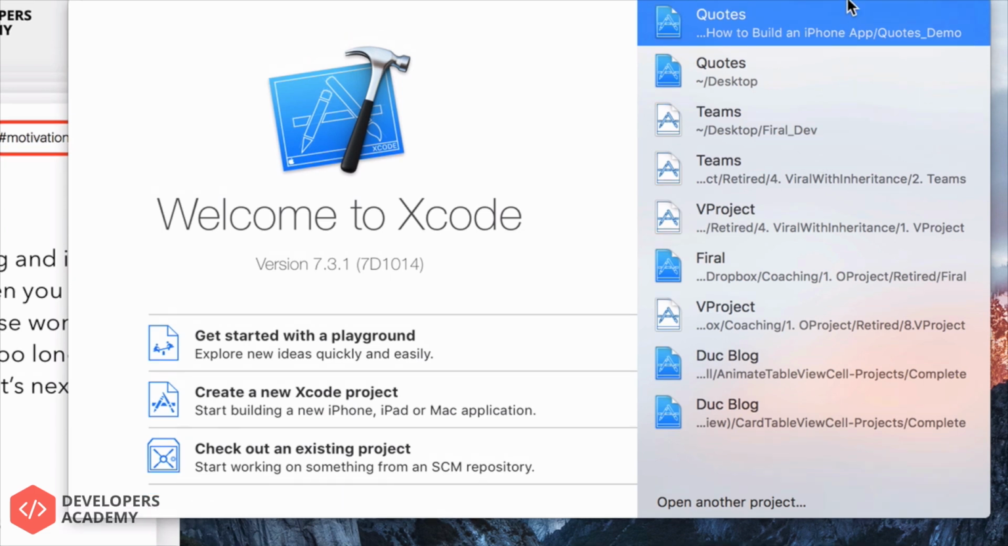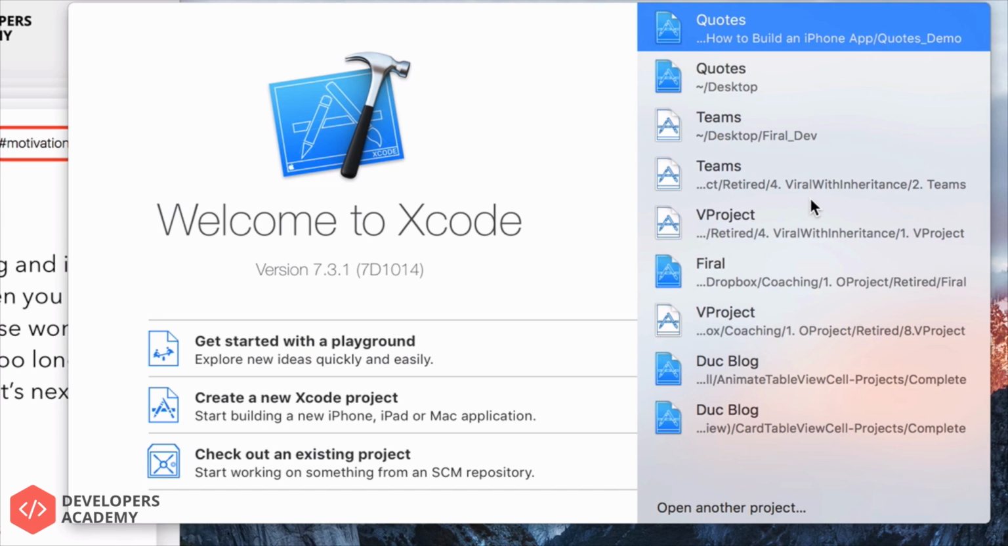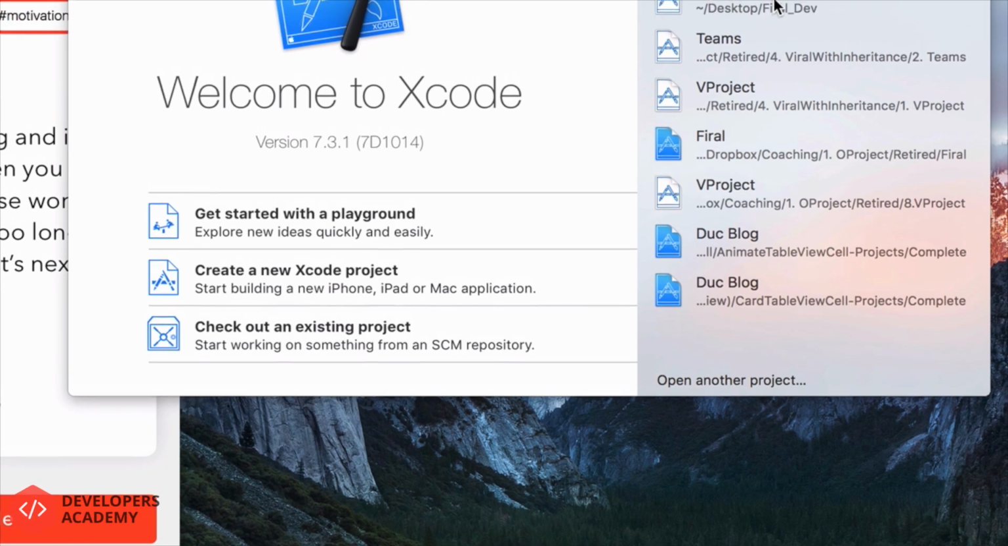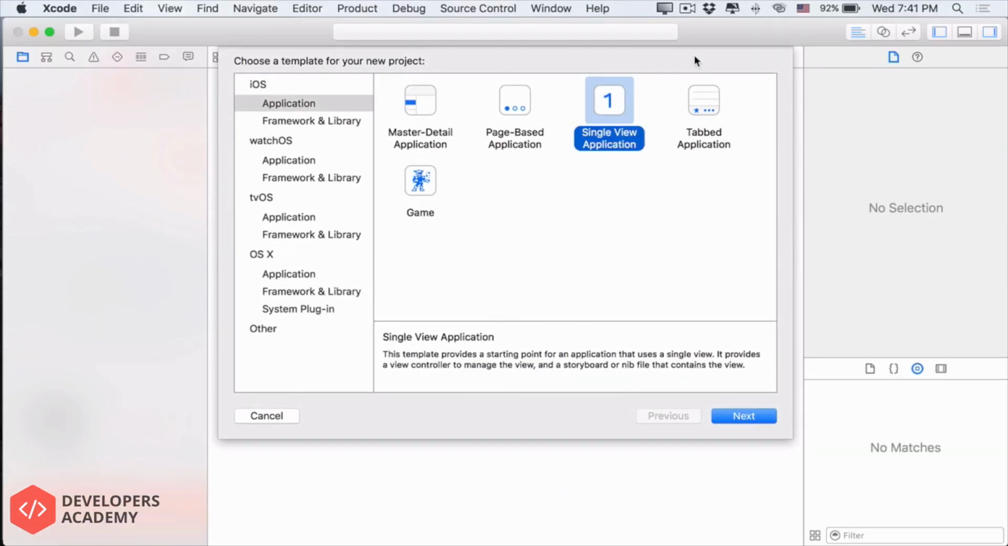On the right hand side, you see here, I have some options. These are the shortcuts to my previous projects. Okay, so these are just shortcuts to the previous projects. So now I will click on create a new Xcode project like this.